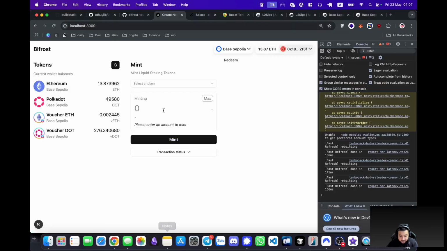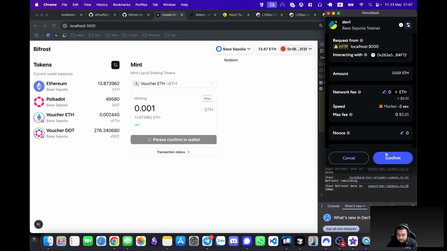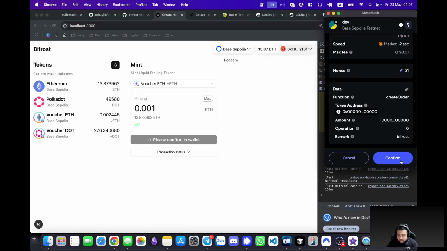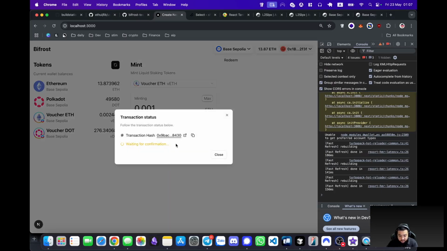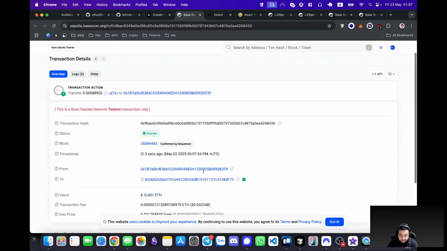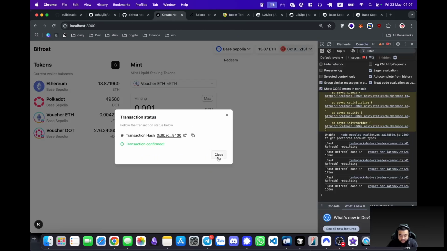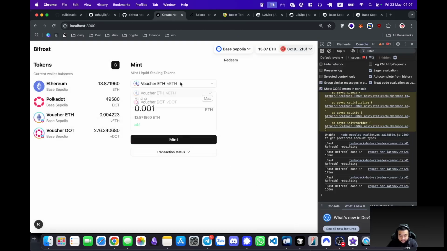Okay, so let's try again. Select token 001 mint. It's asking. Alright, good. Boom. Alright, so the hash gets generated and it's confirmed. Super good. Alright, awesome. Can do the same for this one as well. Let's do 100.